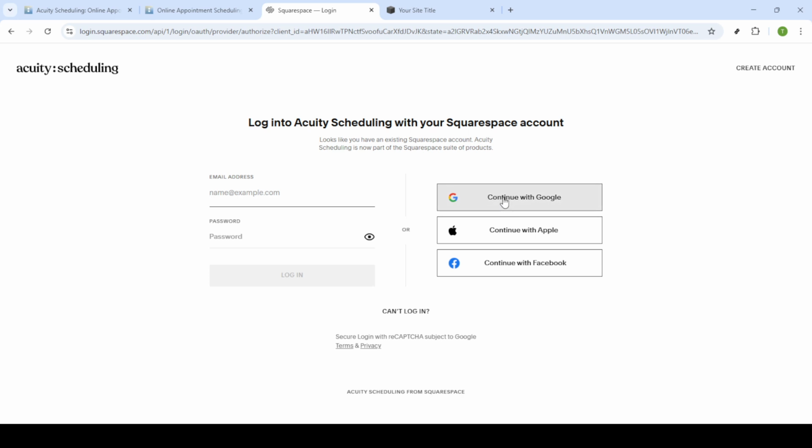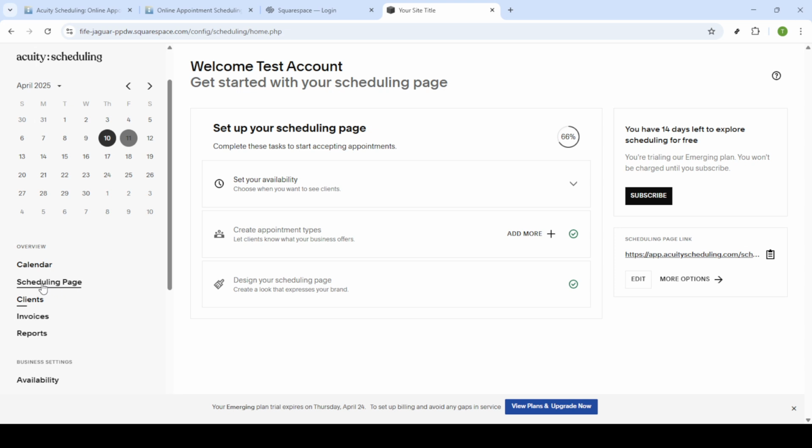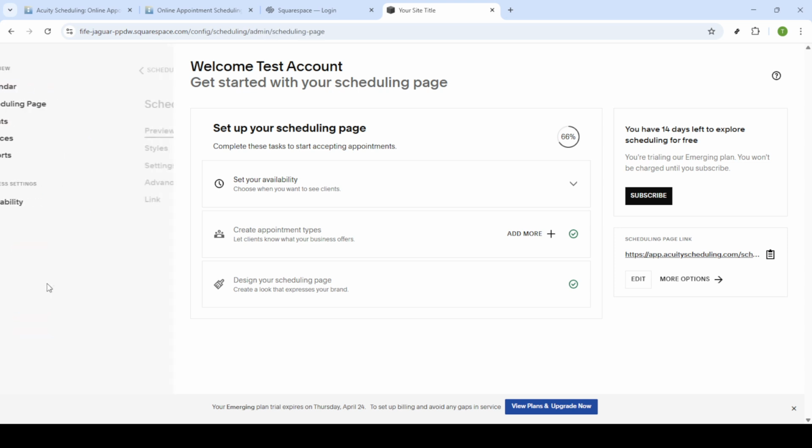Once you've successfully logged into your Acuity account, navigate to your dashboard. You'll find this option on the upper section of your screen, and this is your central hub for managing all things related to scheduling. From the dashboard, move on to the scheduling page where you can adjust various settings. Next, let's dive into the actual customization part.